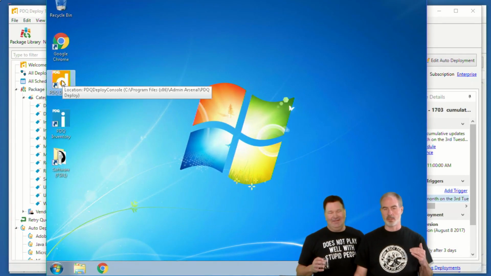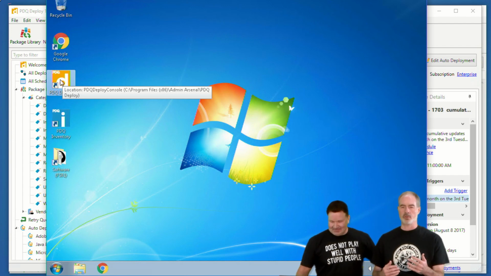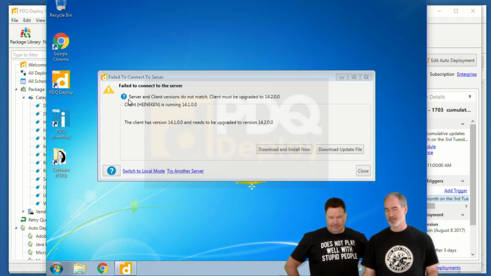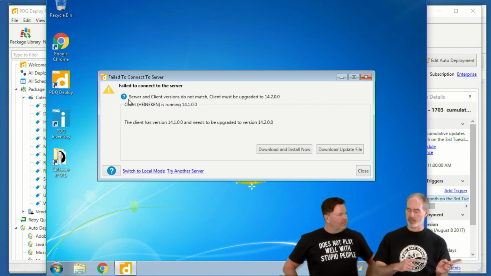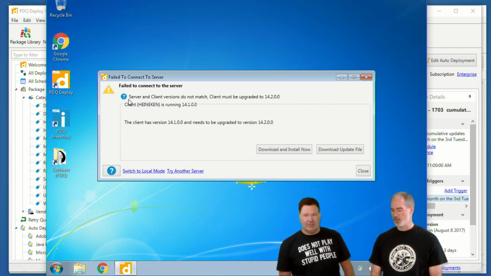Yeah. So the Deploy version that's running on this is 14.1. So this will work also with 13 or anything like that. So if I connect to this, it's also set up to client mode, and it's going to Guinness. So you upgraded Guinness without upgrading this, and this is the message.